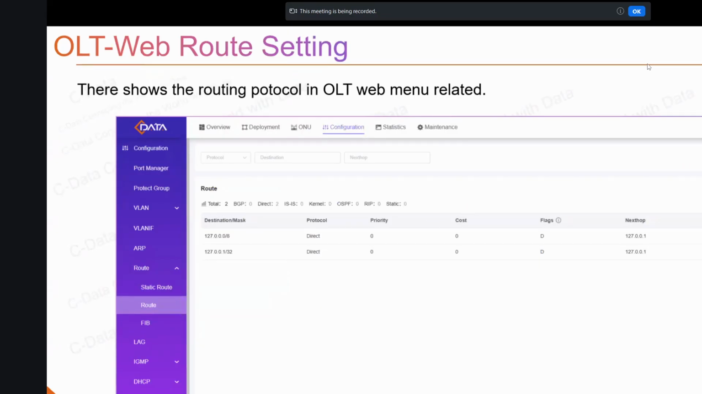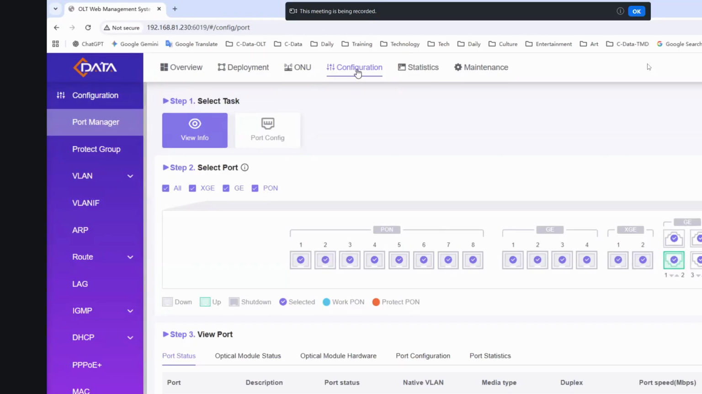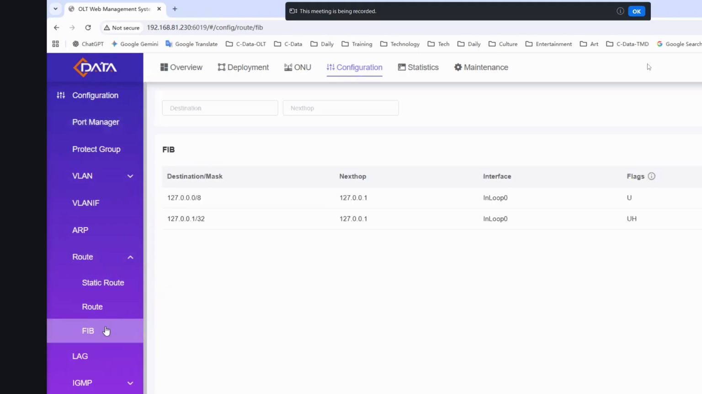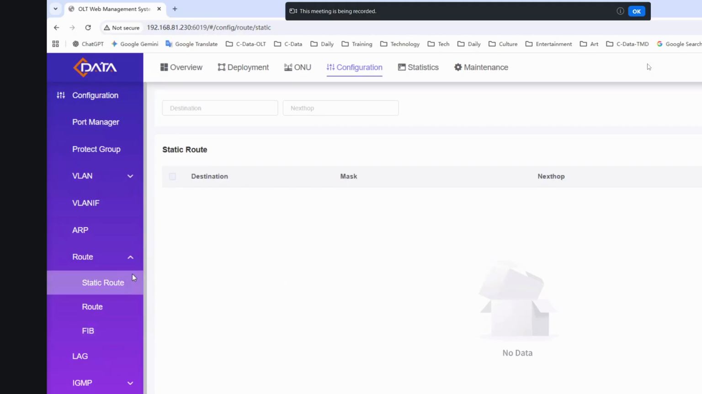Yes, it's in the configuration. In the configuration, where is the root here? Okay, so we see we also have an FB. This one I need to check, because I think this is the new function. Okay, so we have the static root.